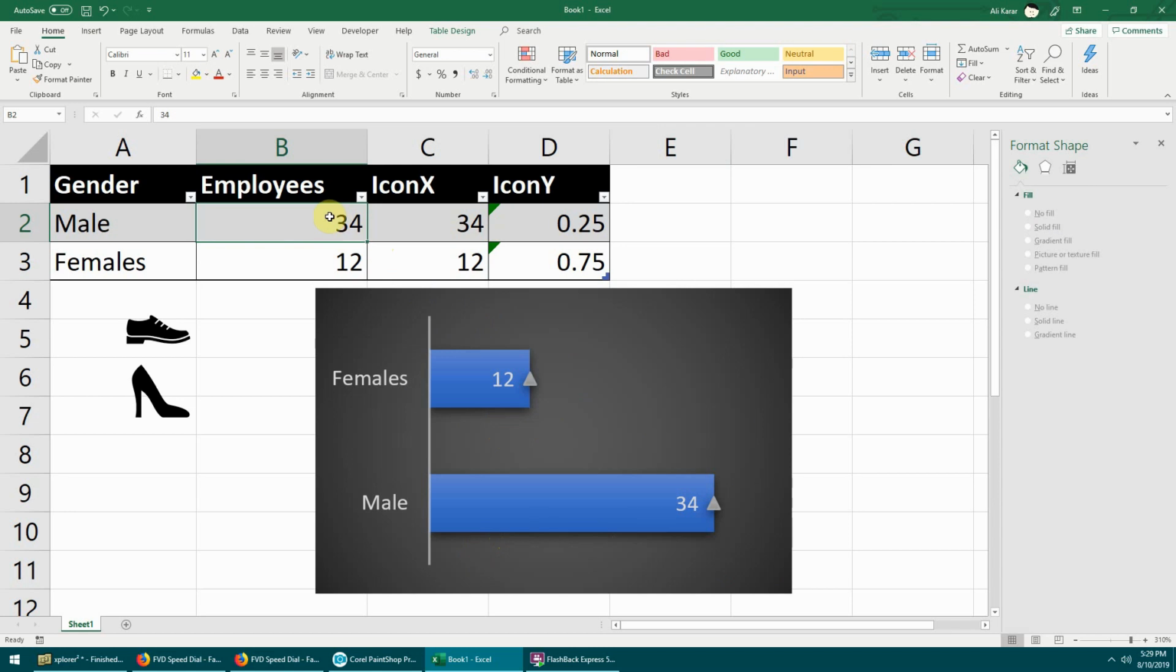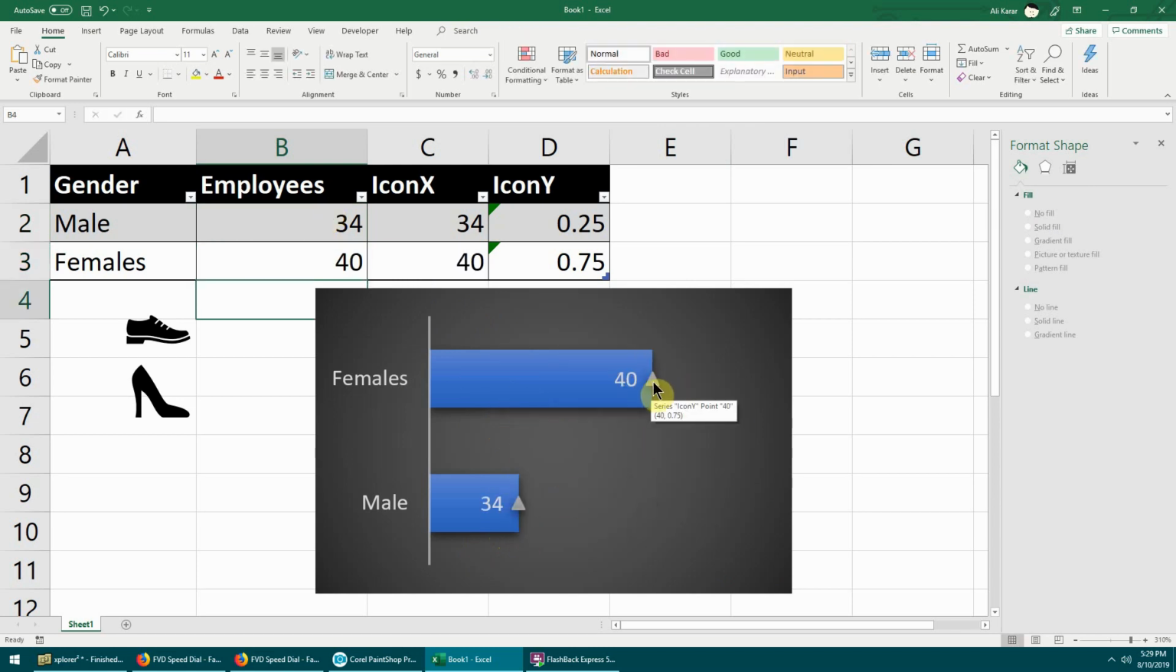So let's say if tomorrow the number of female employees changes to 40, the graph moves with it, because the value of the x-axis is changing with the females, whereas the y-axis is static. So now everything is making more sense. Let me change it back, and it moves back.